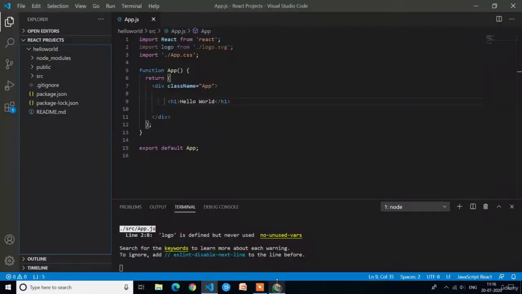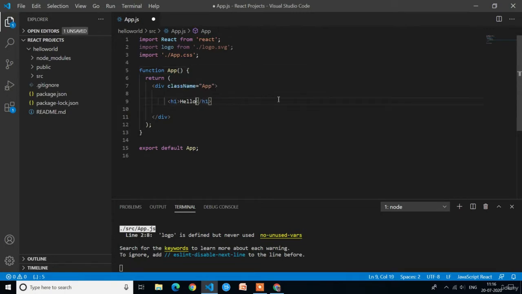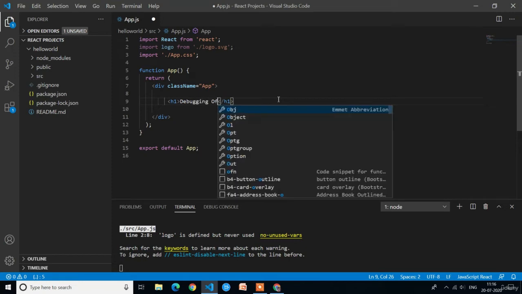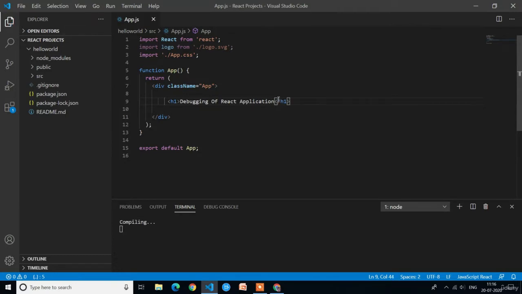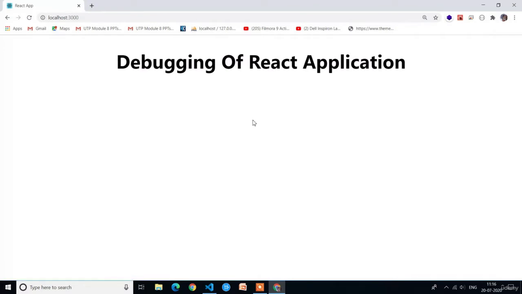I will open the app.js component. Here you can see this is the app.js component. In the h1 text I have written hello world. Now I will change the text from hello world to debugging of React application. Control S. Now let's see. Here you can see the title is changed from Hello World to Debugging of React Application.